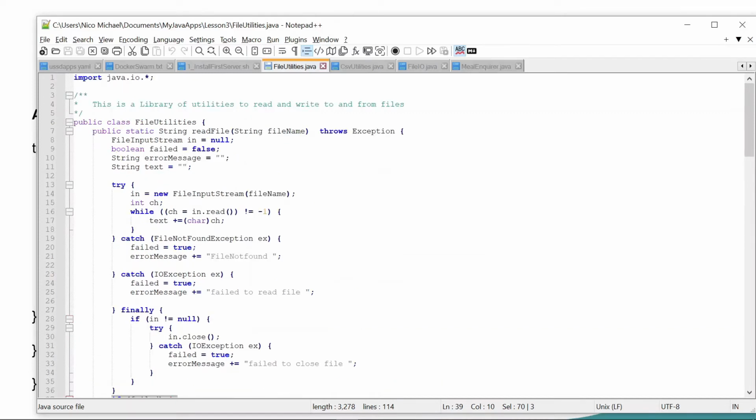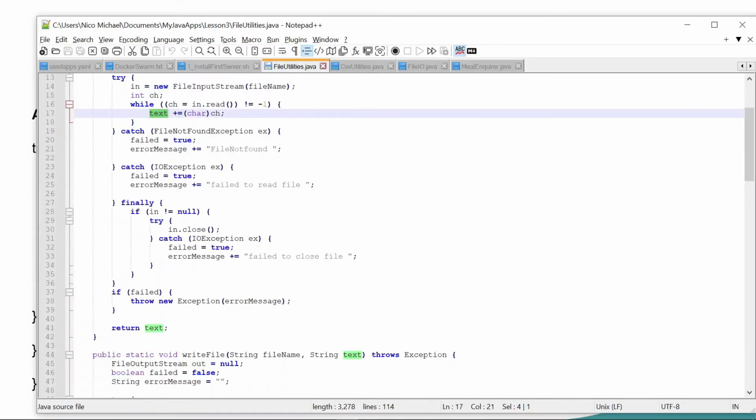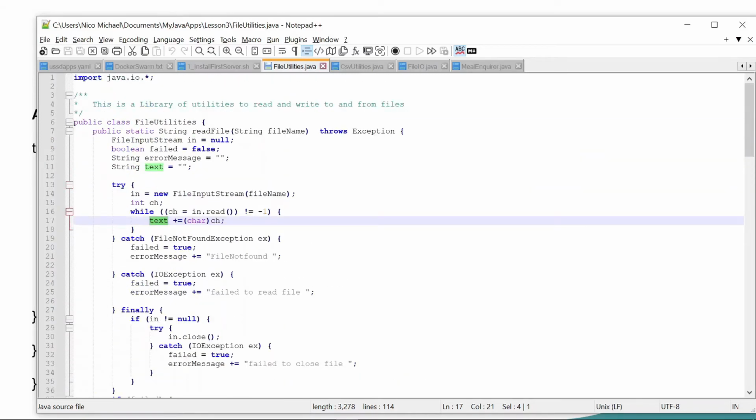Now let's have a look at the happy situation. In the happy situation, I read the file. There was no error. I looped through the file like we did until I found the -1, and I saved that in the text string. And then finally at the end, I closed the file because there was no error here. And then at the end, I returned the text. So with this method, you read a file and you get back a string with the content of the whole file. If the file is 2 gigabytes, you will get a string of 2 gigabytes.